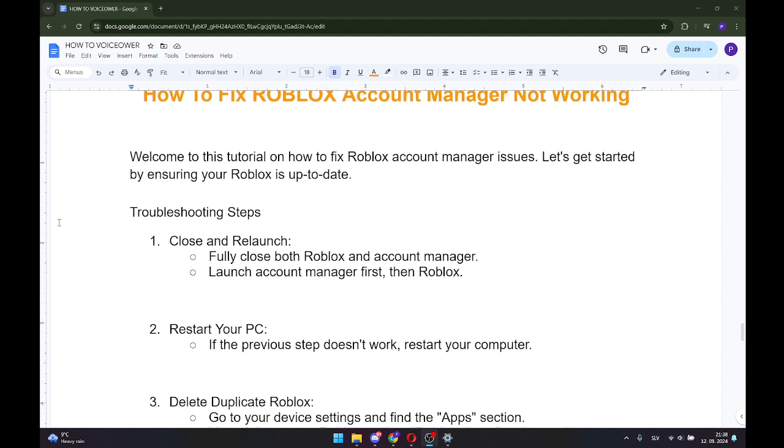Troubleshooting step number 1. Close and relaunch. Fully close both Roblox and account manager. Launch account manager first, then Roblox.